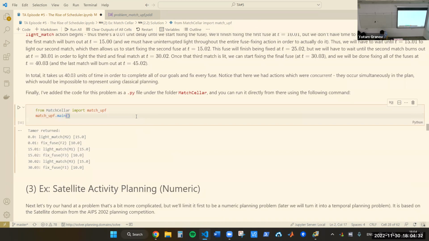Again, I've created a Python file that runs this problem. It just shows you how to easily call a Python file, which we will be working with in the homeworks to run this problem and solve it.